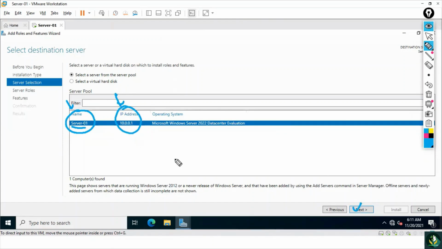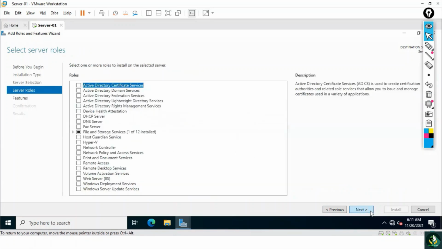And if you want to make any changes, you will select this previous option and change the server name or IP address, and again proceed with the installation. So it is correct. We'll click next. Then guys, here you will see multiple rows.